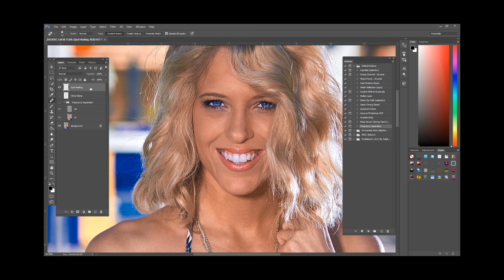So I'm going to delete this layer since we've taken a look at the spot healing tool. Next, we're going to use the clone stamp tool and see how good of a job we can get with it. Being very familiar with this tool, I know we will need to go down to a pretty low flow.